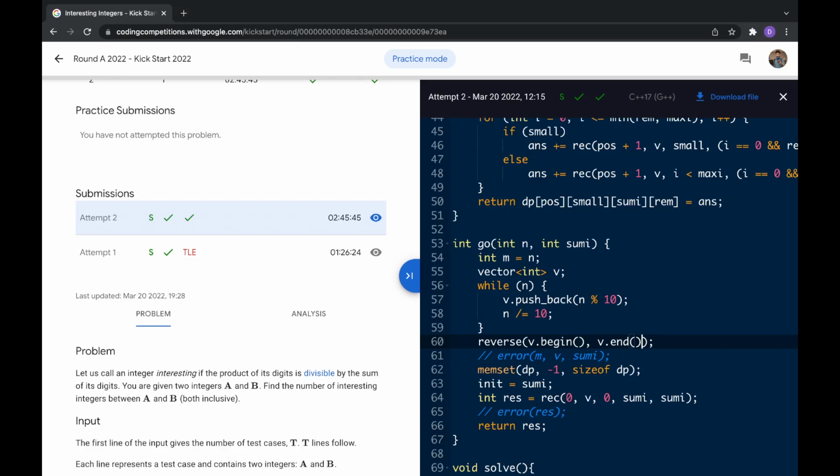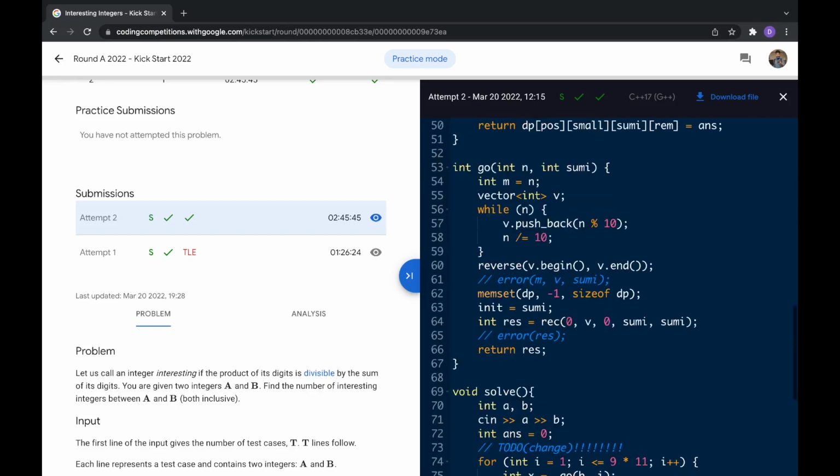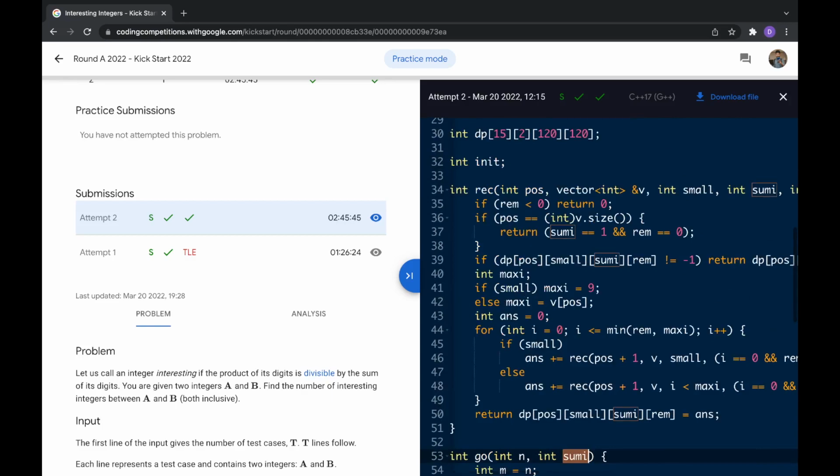Then I initialize my whole DP to minus 1. And then I have a recursive method which is going to calculate this DP. I say that if the remaining sum is negative, it means that I overdid the sum. My sum should be at most I, so if that exceeds, I return a zero. There are no possibilities.